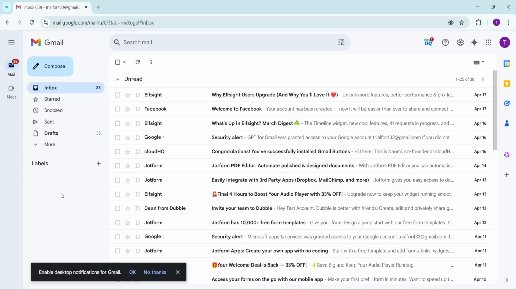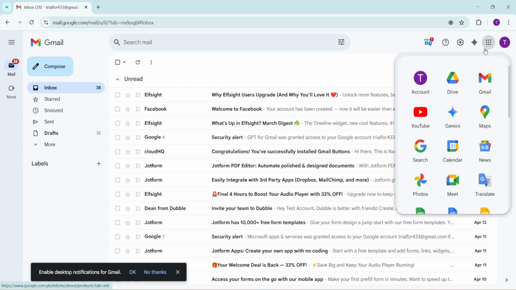Here you'll notice a small grid icon that resembles a waffle. This icon is your gateway to all the Google apps and services linked to your account. Go ahead and click on this grid icon. This will pull down a menu displaying a variety of Google apps available for quick access, including Maps, YouTube, and Calendar.